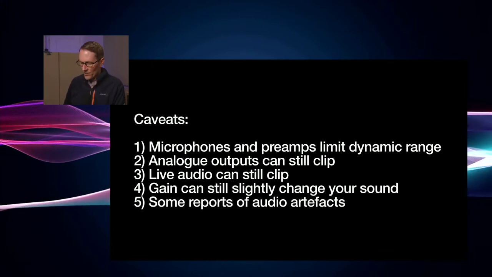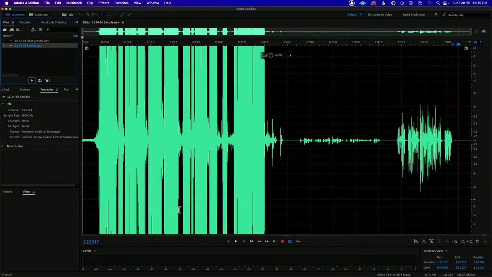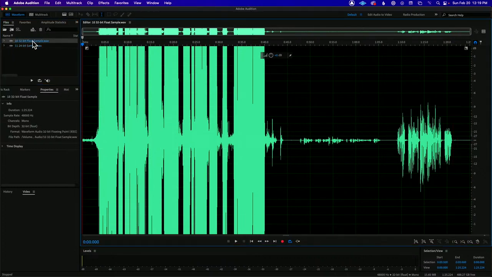All right, let's hop on over to the Mac and let's give you a little demo here. I want to demonstrate the difference here between 24-bit and 32-bit float. So these were recordings that were made with a Tascam Portacapture X8. And you can see here this first portion is horribly clipped right up against 0 dB. See all of those waveforms are chopped right off.